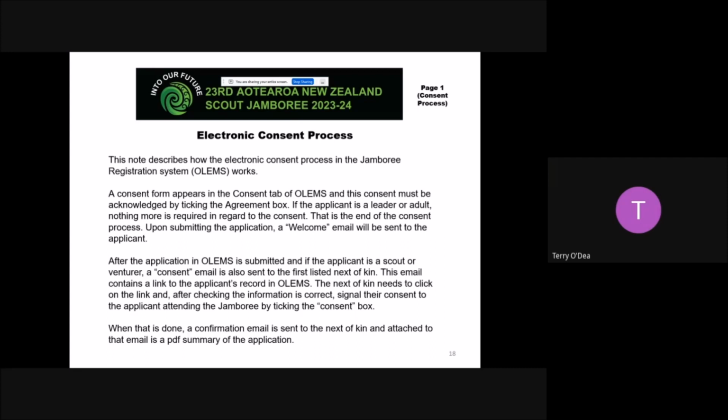So that's all done. We have a monitoring process in hand. What we ask is people check their spam boxes, because sometimes that's where they go. So just make sure your parents or your guardians are aware that something will come.